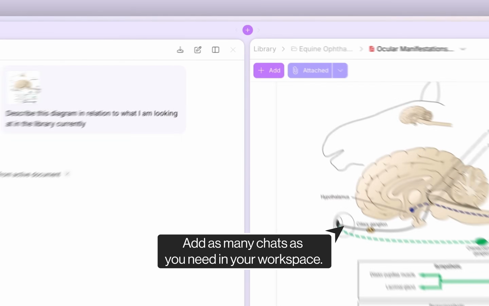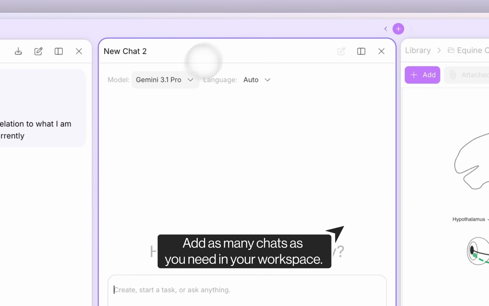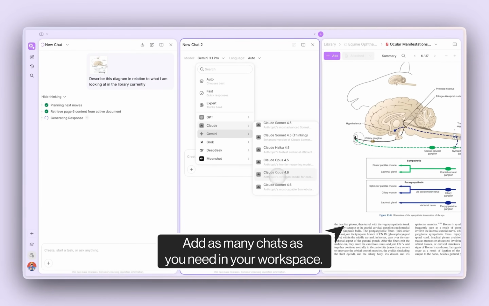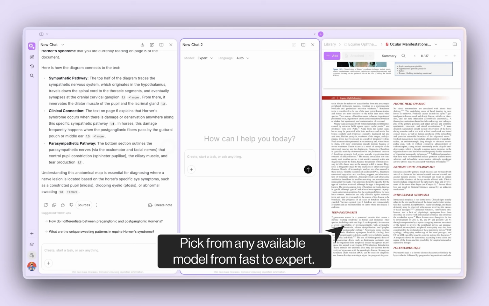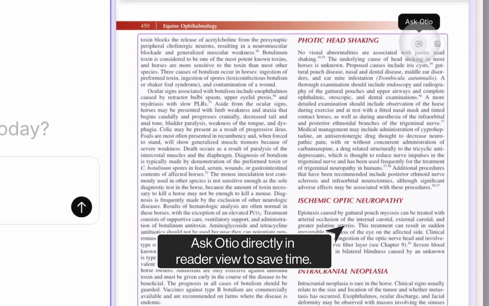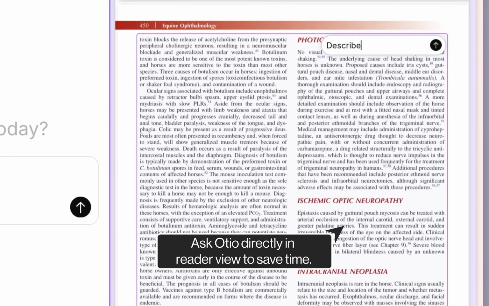Add as many chats as you need in your workspace. Then pick your favorite model, from fast to expert, to start your research. Ask Otio directly in Reader View to save yourself time for the actual writing.